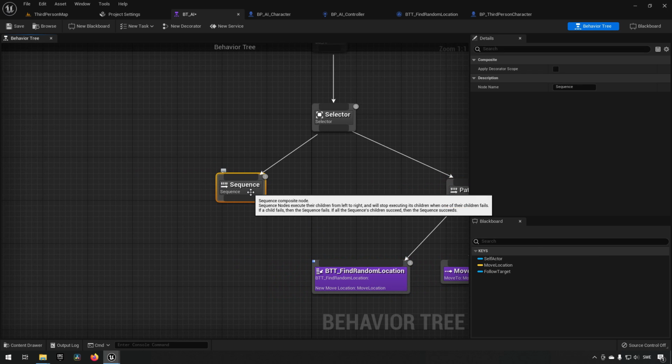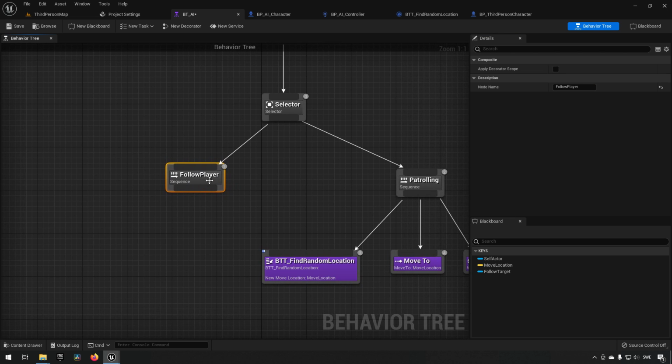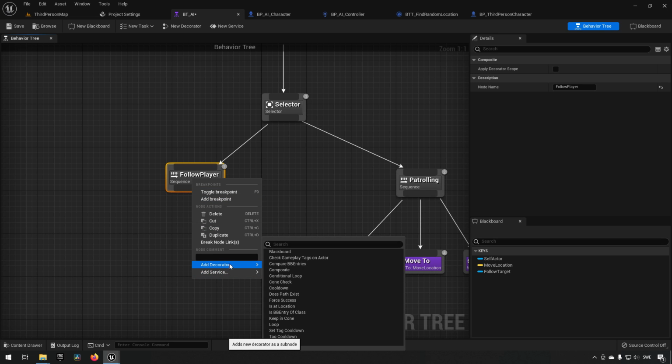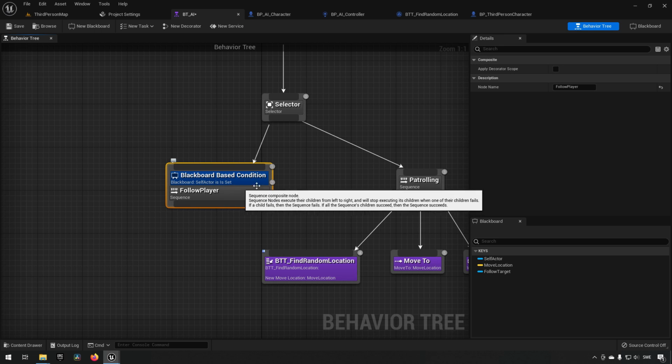And what we'll say here is we want to do this part, which is follow player, without the sequence. And this we want to do only if we have a target. So we'll say here that we want a decorator on this, and we'll say we want a blackboard decorator. This means we can check against the blackboard key.